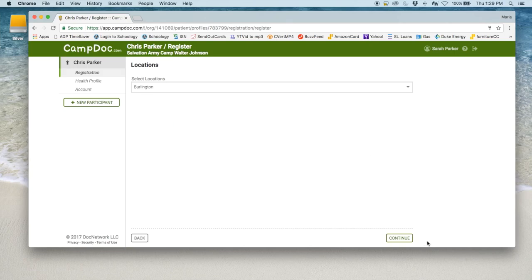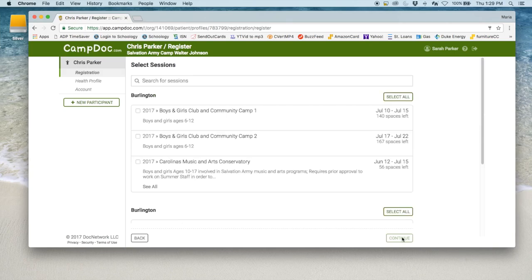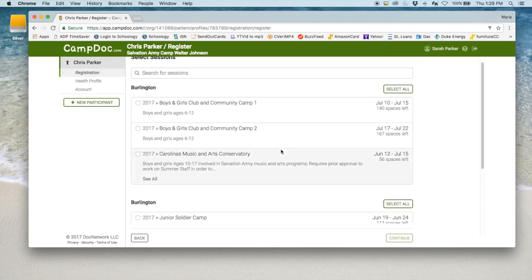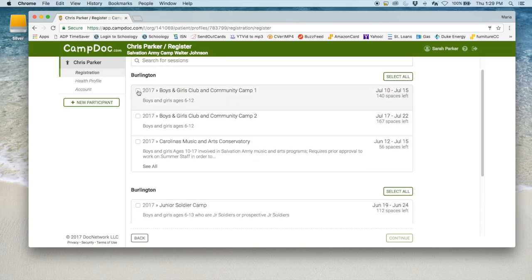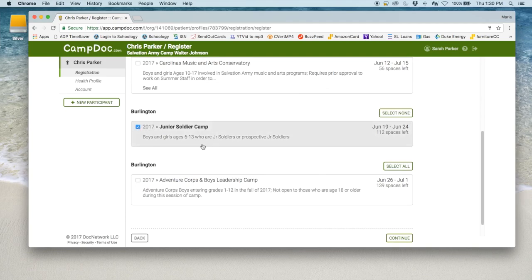Then click continue, and it'll show you which ones you are registering for. You can click multiple weeks to register for. You don't have to just click one at a time. You can do multiple, and then you want to hit continue.